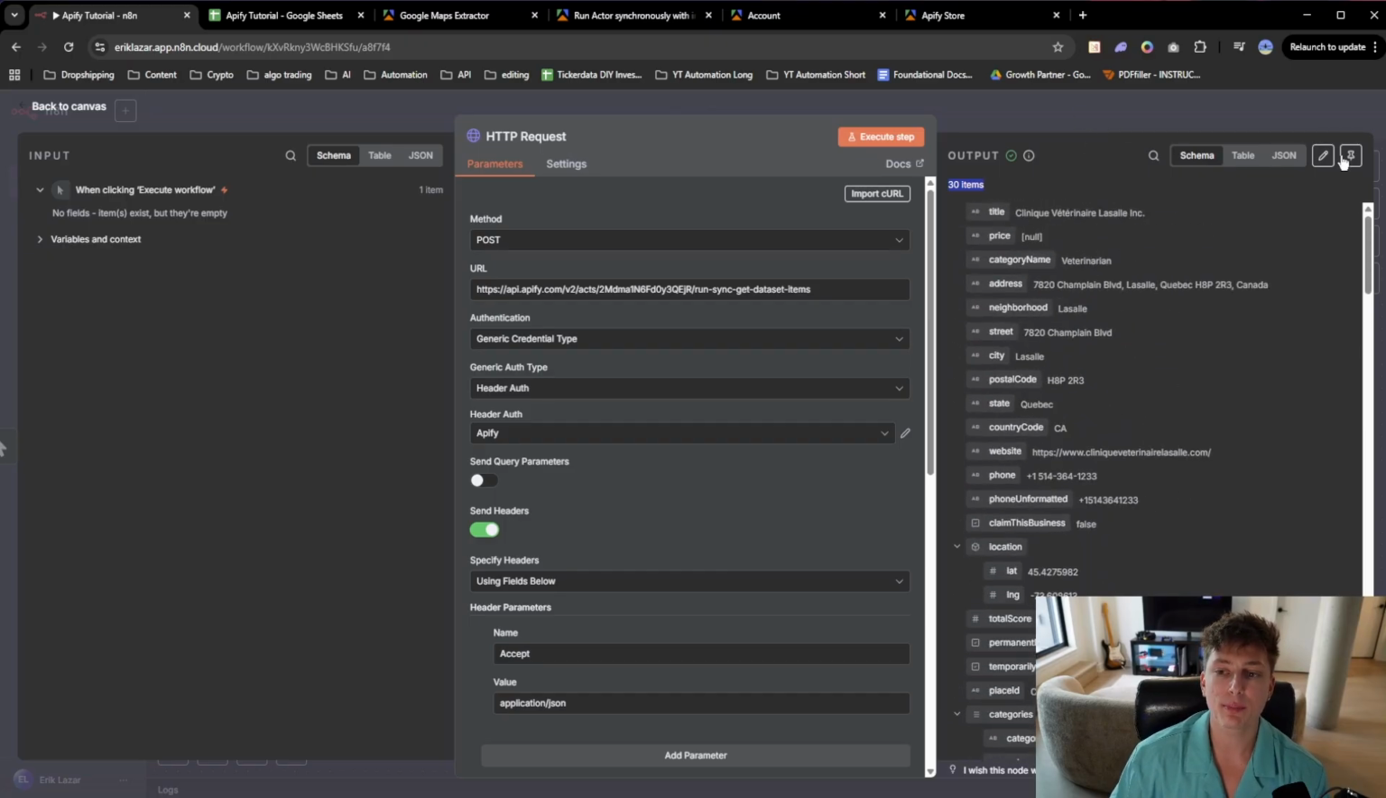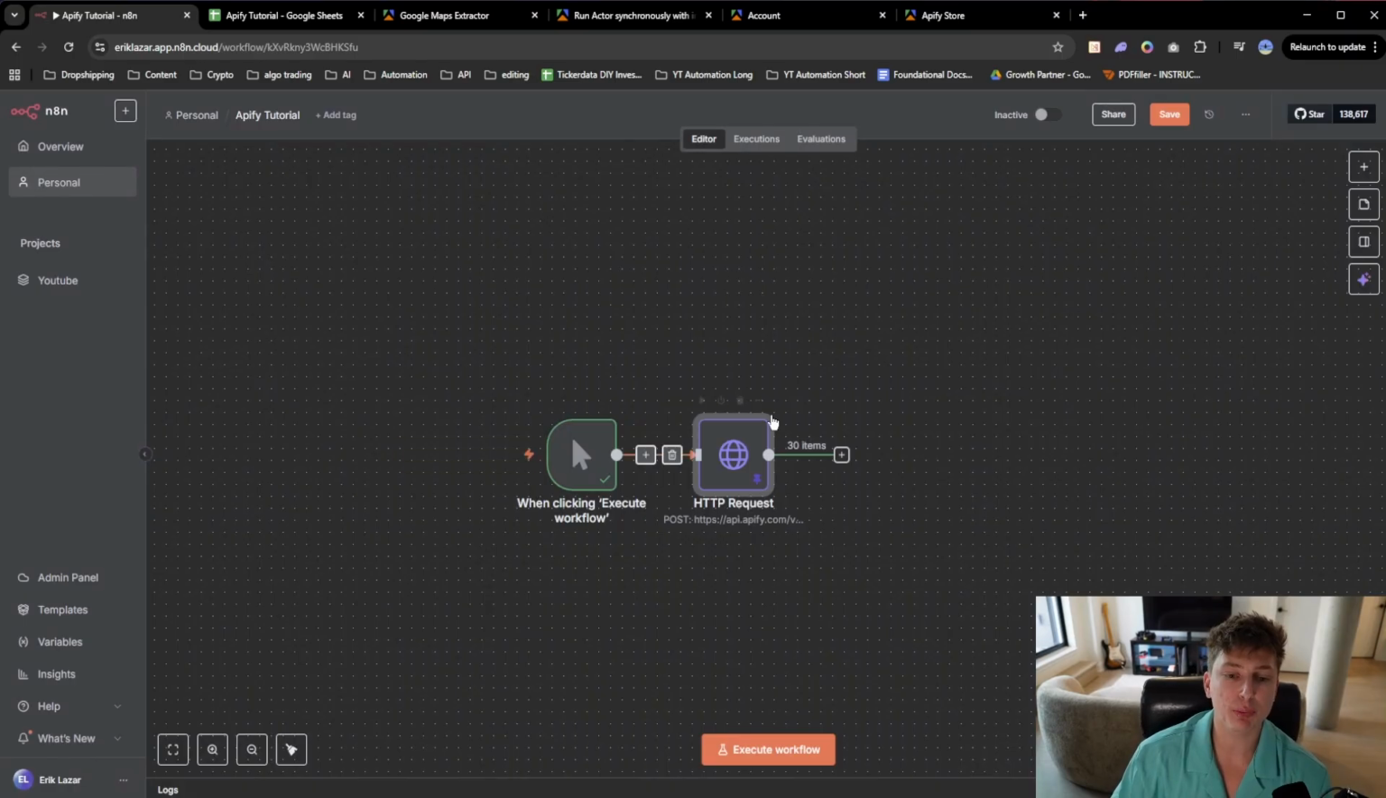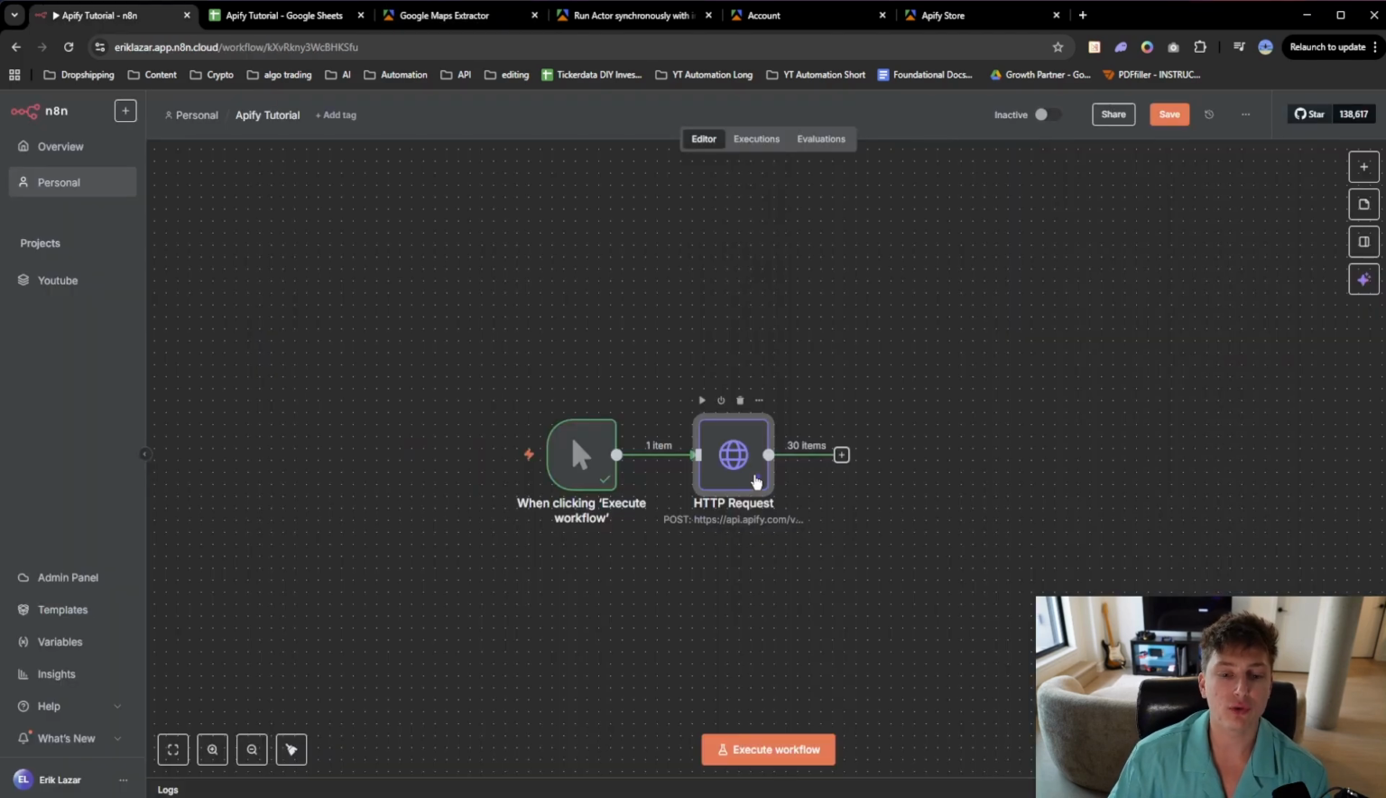So now I'm going to pin this data, because if you keep rerunning this when you test your workflows to use the data in different ways, you're going to keep running different scrapes here, and you're going to use runs, which is going to cost a little more money. So what I would do is just pin the data, and then whenever you run this, it's always going to be the same data, so it's not going to rerun your extractor every time.